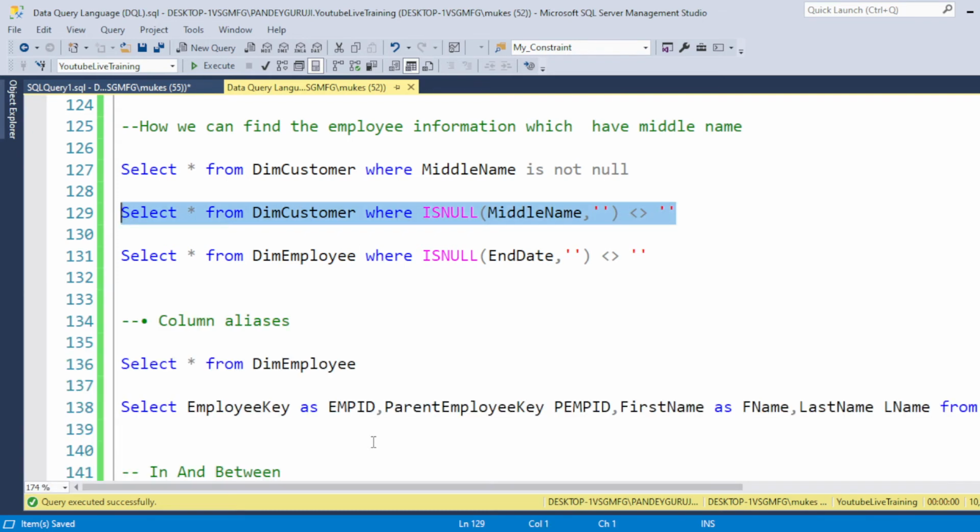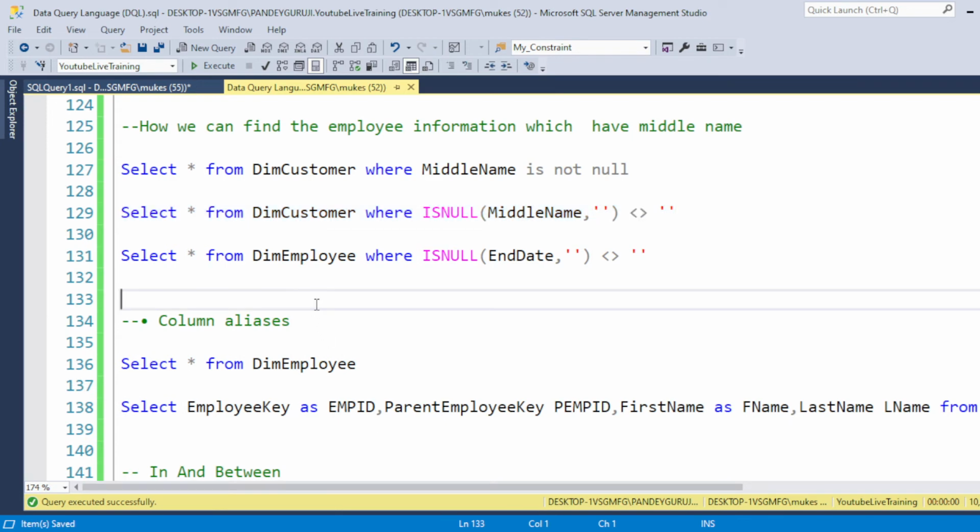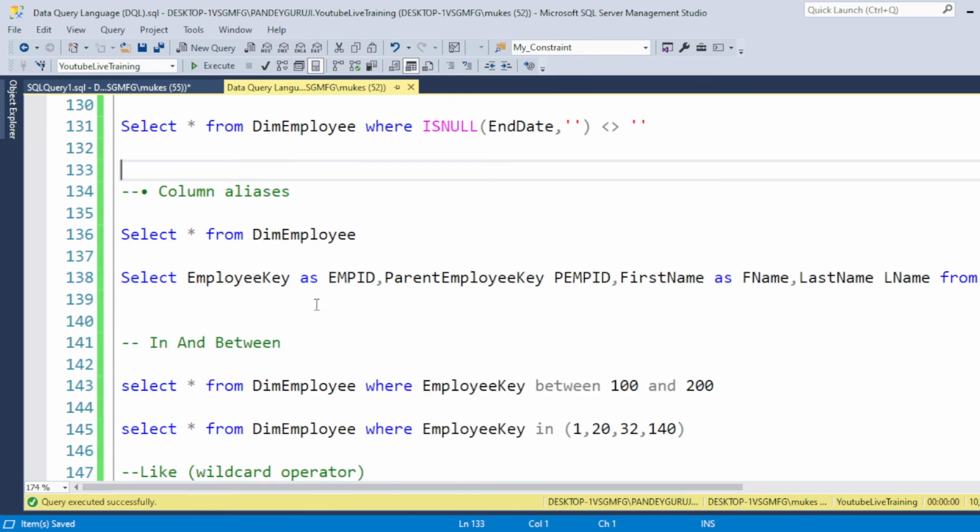So hope you are clear about the IS NULL and IS NOT NULL functions. And the next one is column aliases, and table aliases. So an alias name is basically giving a new name.